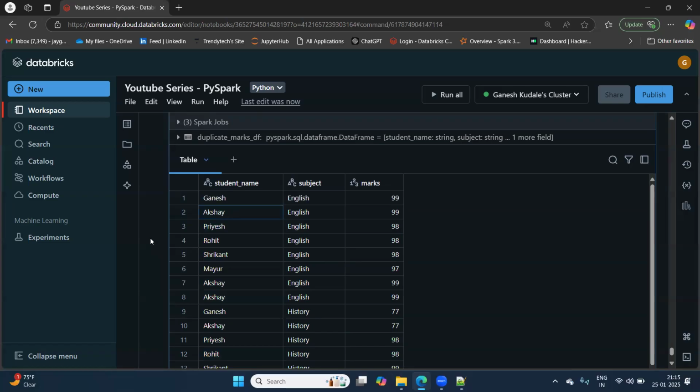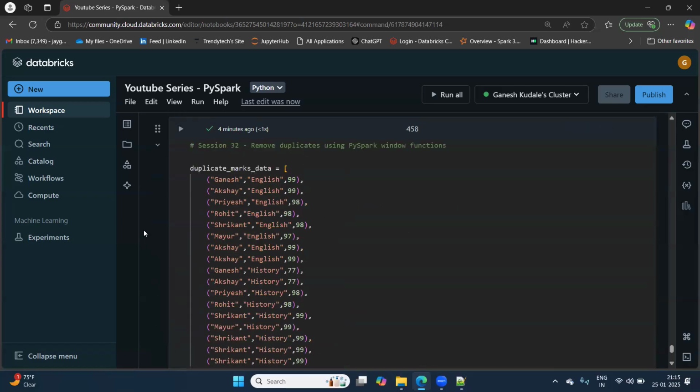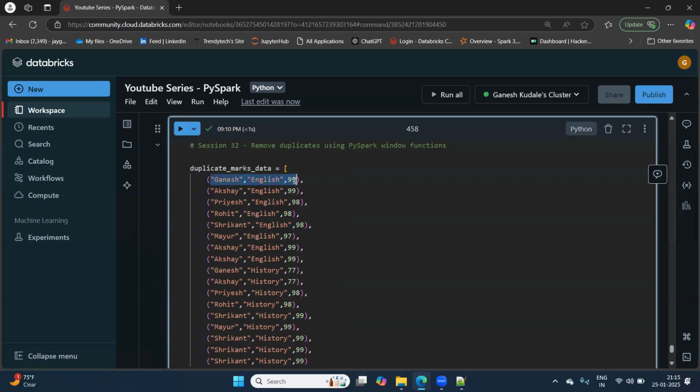Now let's try to understand. For example, what will happen if I use row number here. If I use row number, Ganesh English is one partition. This will be assigned a row number one.